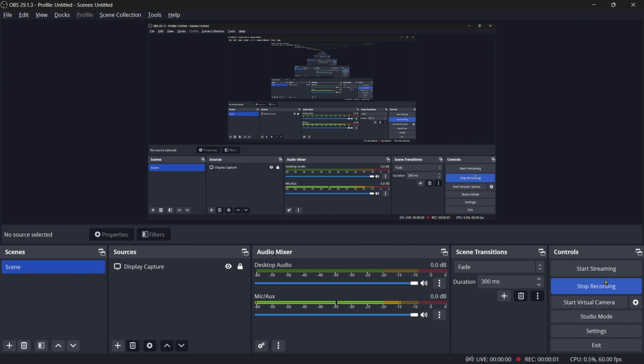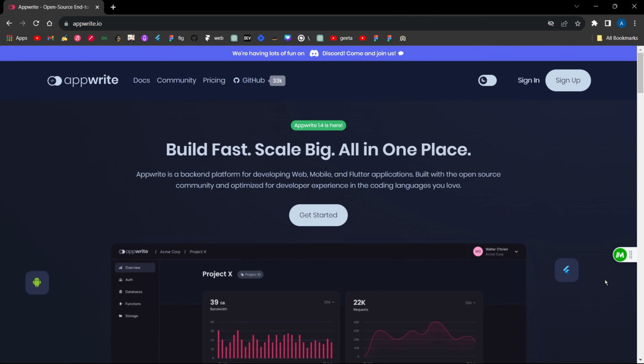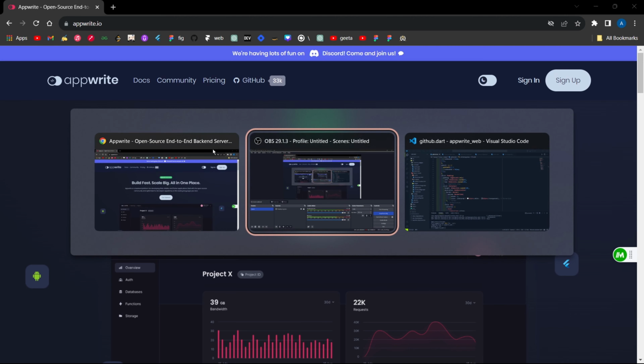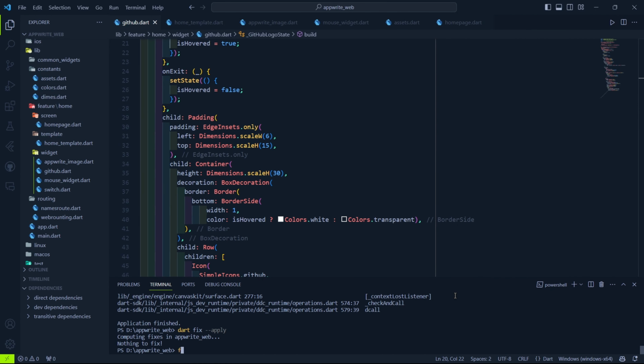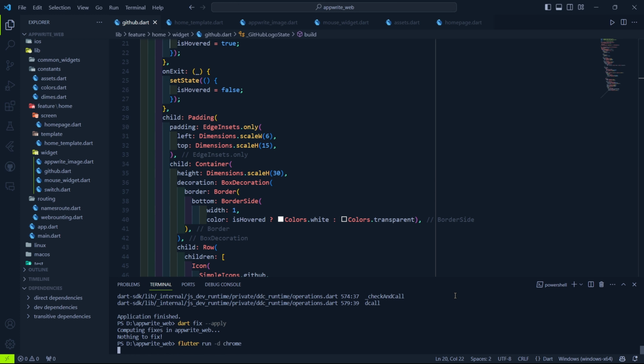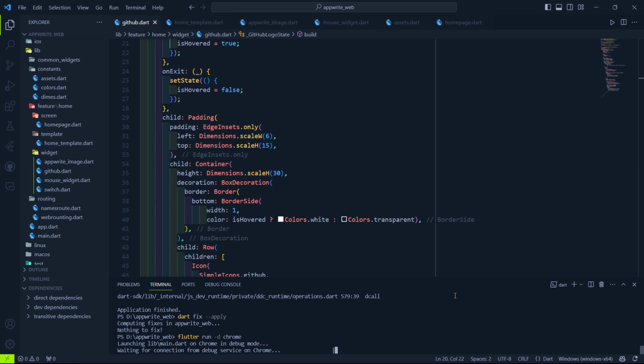Welcome guys. In this video, this is the last video of the app, right? This navigation bar is completed. So let me run this project, and you can say flutter run -d chrome, because we are making a website, so it has to be run in Chrome. So it is running in Chrome.